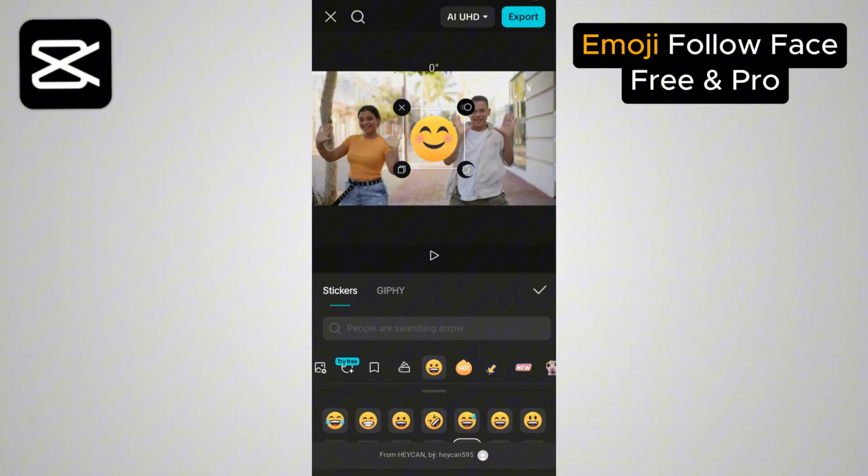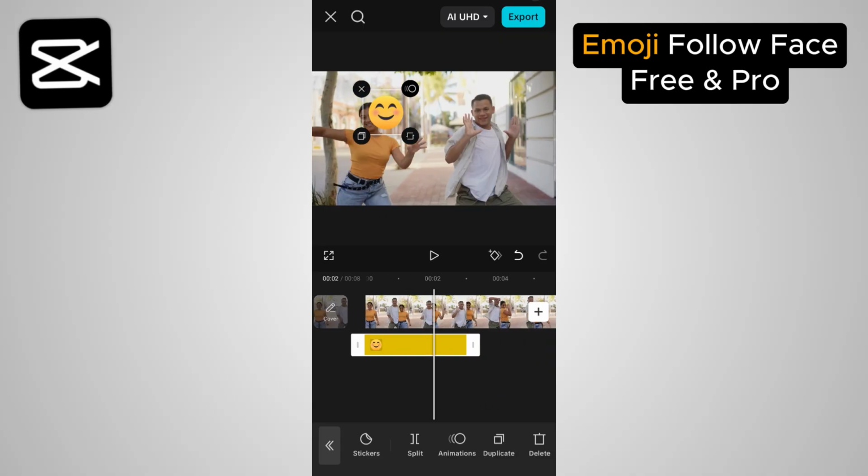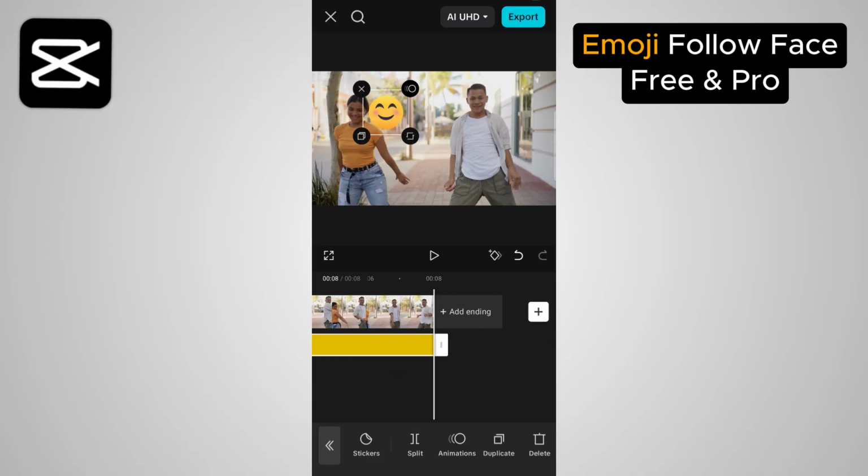Then place the emoji on your face in the beginning of the video, resize it if necessary, adjust the length of this sticker so it will cover the whole video.